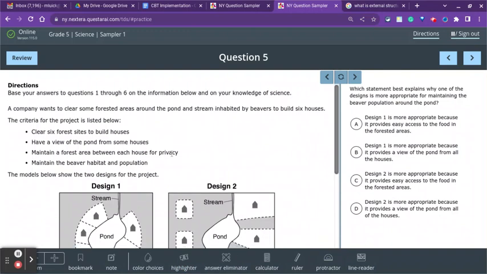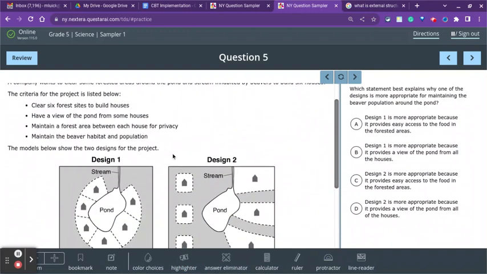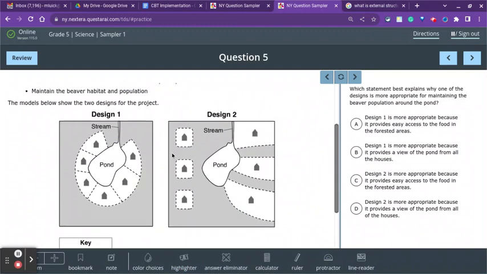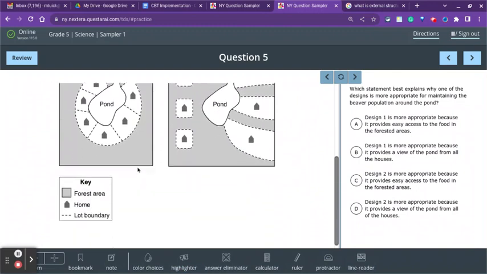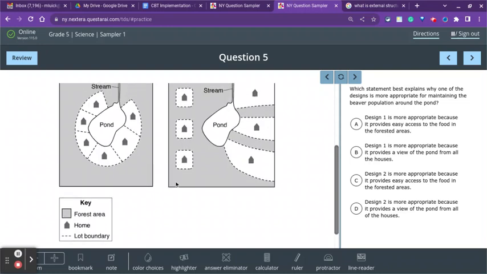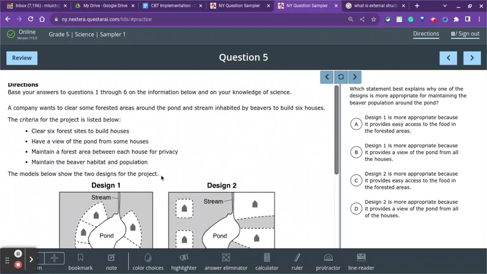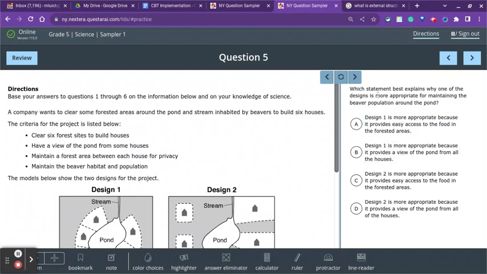All right, let's see. More information. Looks like we have some models to look at. Pond, stream. Make sure you understand what it's showing you. Ooh, a key. That's going to help. Home must be different homes of different beavers. All right. So lots of information. And again, go over the question on this side. Which statement best explains why one of the designs is more appropriate for maintaining the beaver population around the pond?